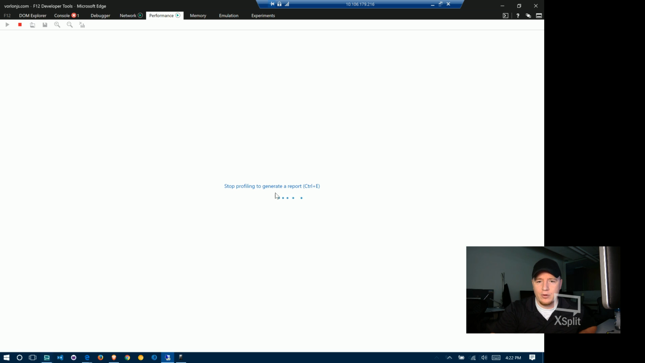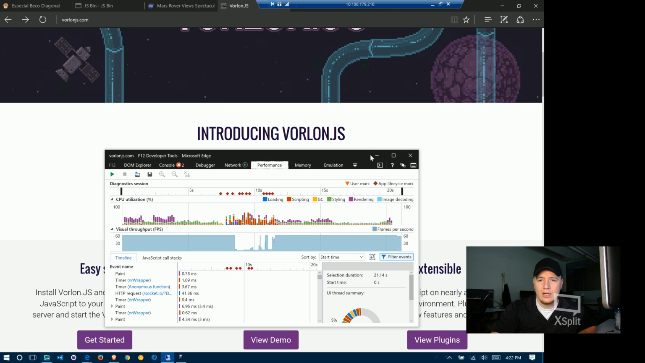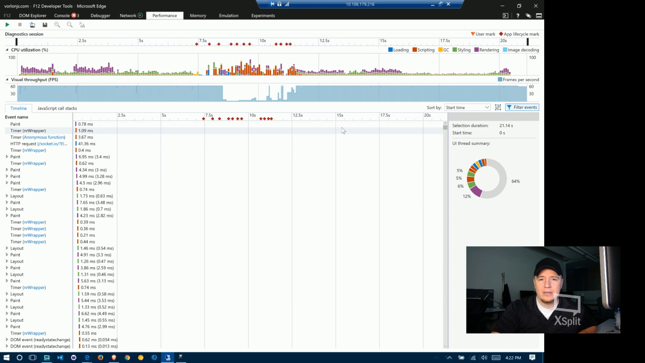And I'll hit Stop Profiling to generate a report. Now you could have been watching the page back here to see when it finished. But instead I just counted to 5 because I'm really good at counting. So, the next thing I'm going to do here, this is the timeline.